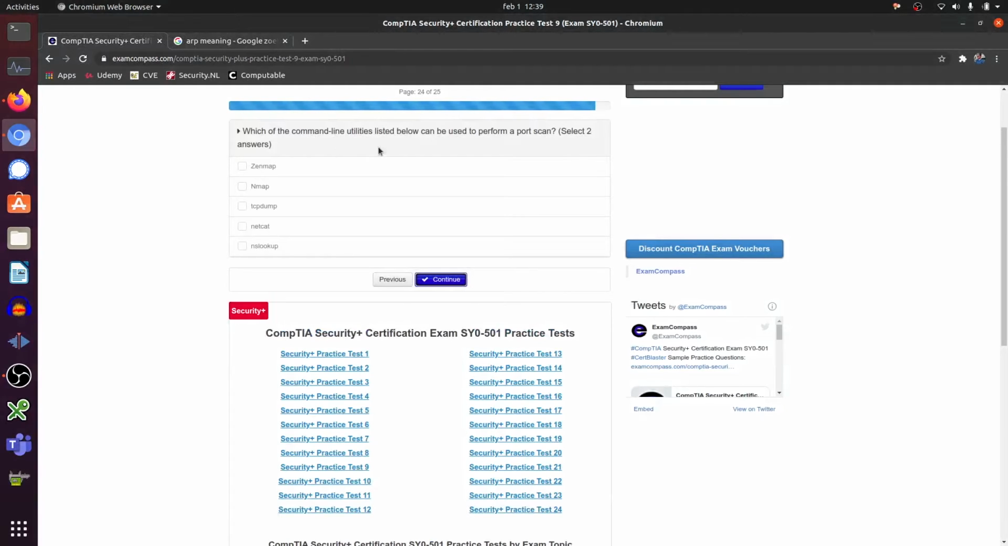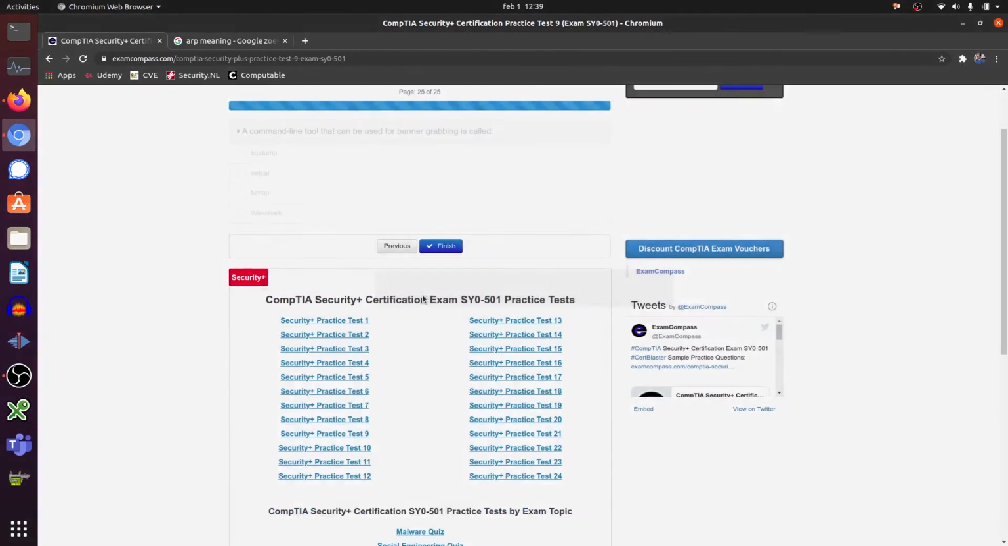Which of the following command line utilities can do a port scan? Well, either Nmap or netcat. If you discover a network device, you can also do a port scan with these two programs, checking which kinds of ports are open on that device. Which command line tool can be used for banner grabbing? It's called netcat.